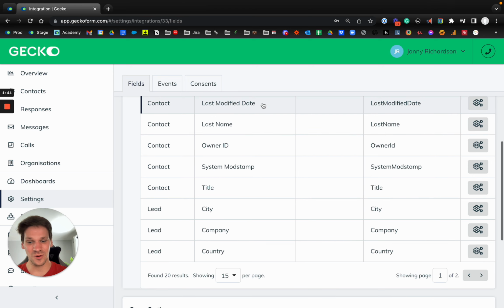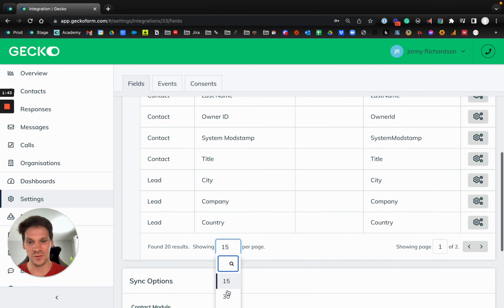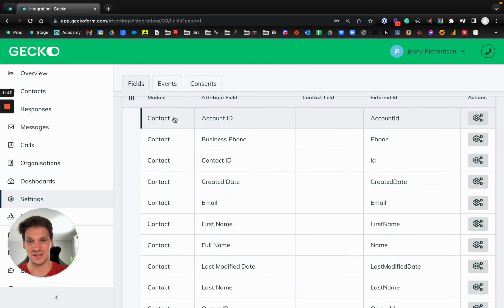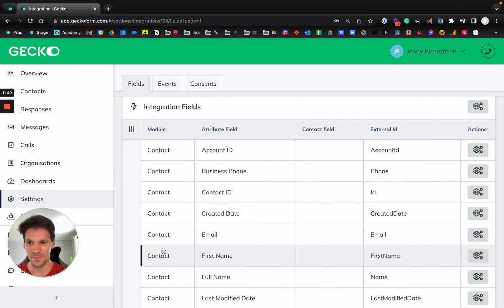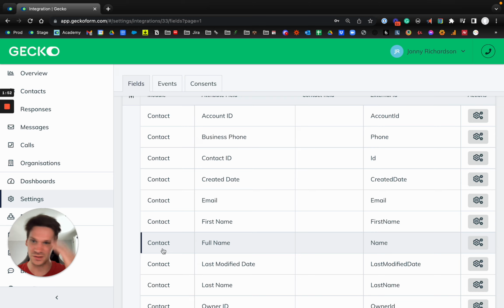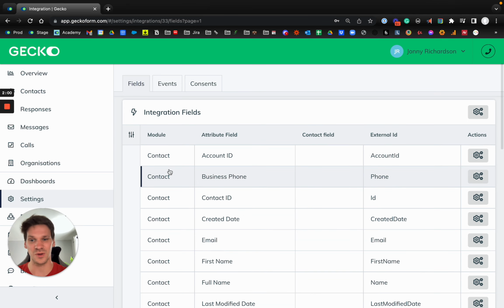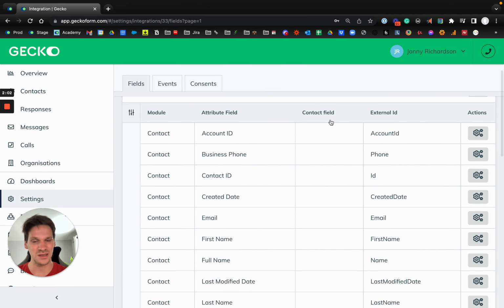Now, the page that we're on is a really helpful one. Basically, the way to look at this table is, on the left is the object, or the module in Gecko parlance, of Salesforce, so we can see the contact object because we said it was that module we wanted to link with. We can then see the attributes or the fields within that object, and at the minute none of these are being linked to Gecko fields.